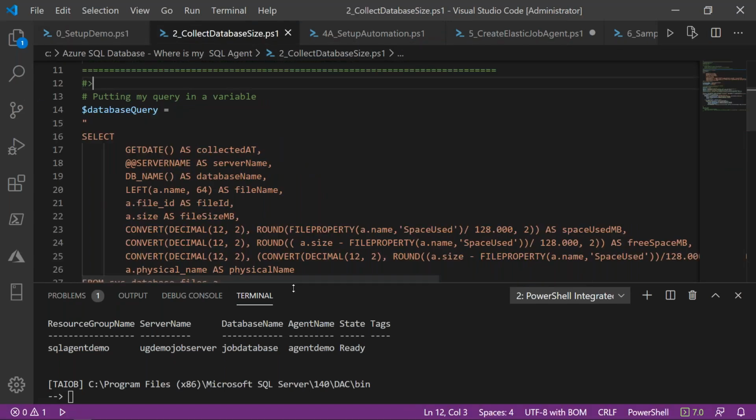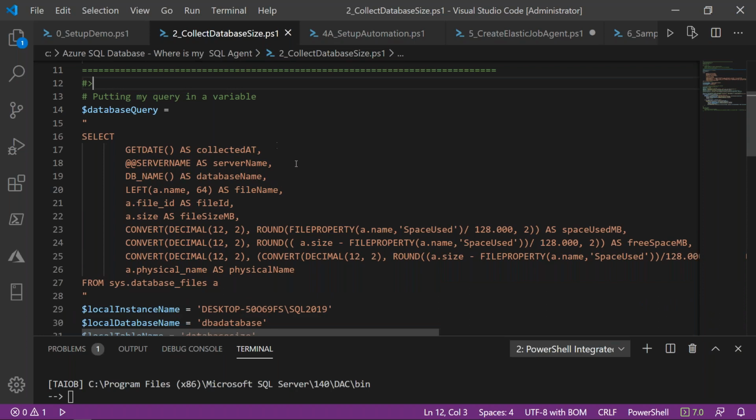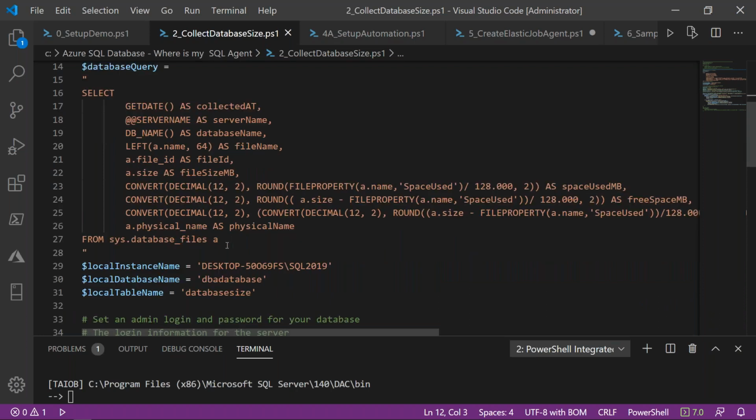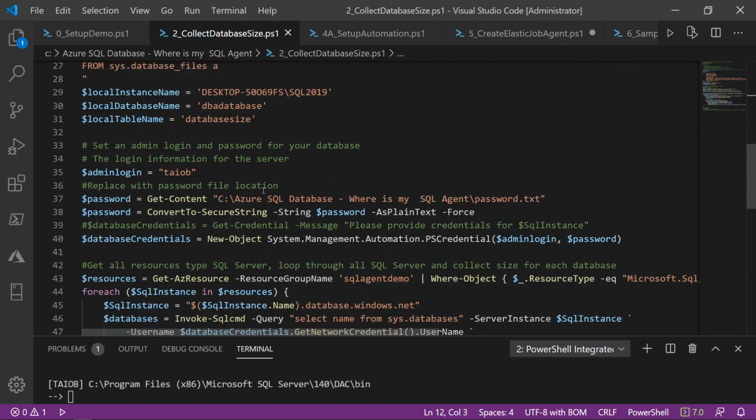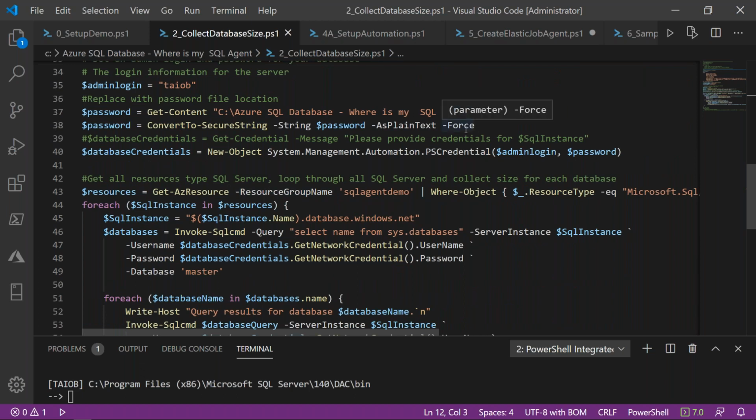So I have another set of PowerShell. You see that I copied the same code and I have my local instance name, local database, and here I'm going against my resource group. I'm saying go to this resource group, find all the Azure SQL servers, loop through all Azure SQL databases, and collect the same information. Now, could I have gone one step higher to my management plane or to my subscription? It's up to you, wherever you want to start from.